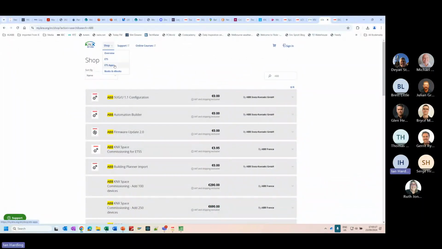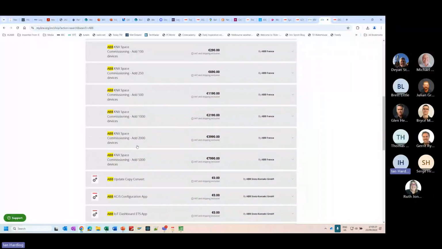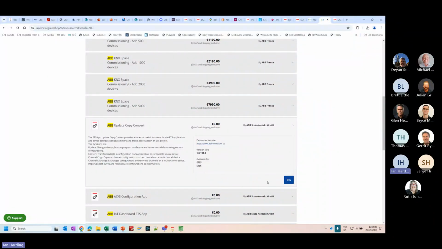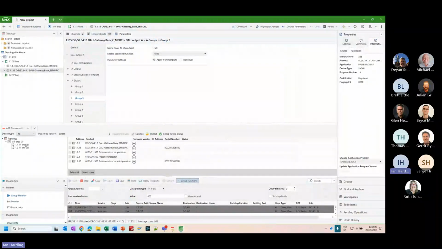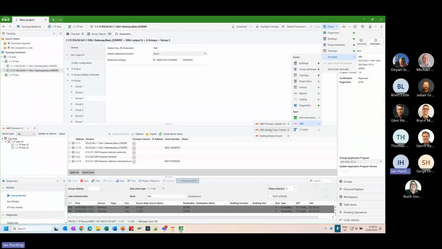You can go in here and look for ETS apps. I've searched for ABB, and in there I have the firmware update tool. That tool's available for free here. You go through the sequences, you buy it, you download the tool, install it into ETS, and it works as an app. There's that tool and the update copy convert. They're 2 really useful tools that I recommend you download and install. I've installed the tool, and in my ABB panels I have firmware update and update copy convert. Those 2 tools are very handy.